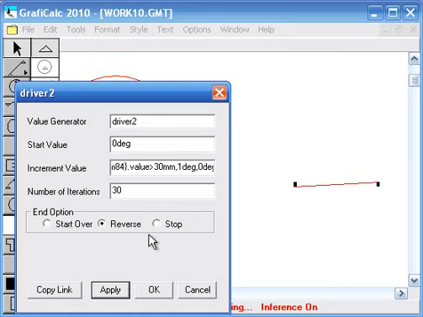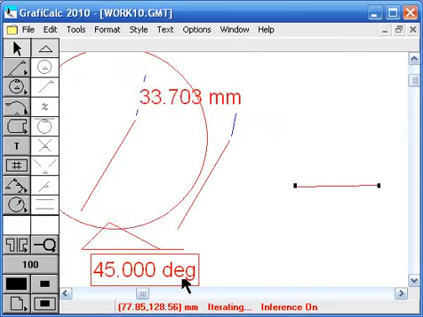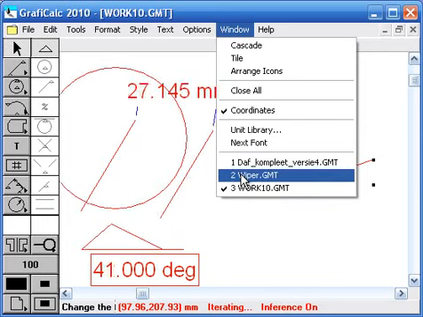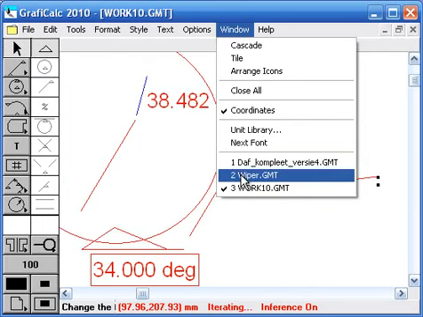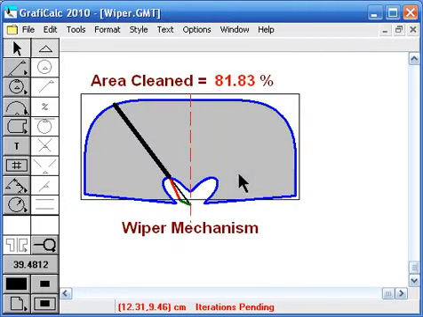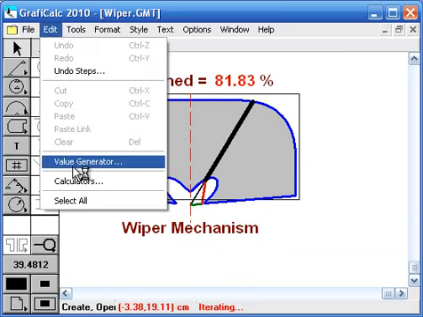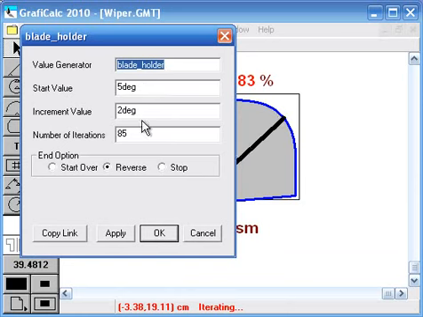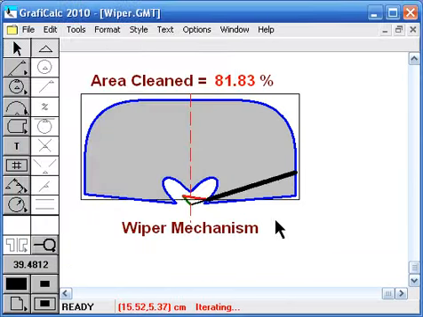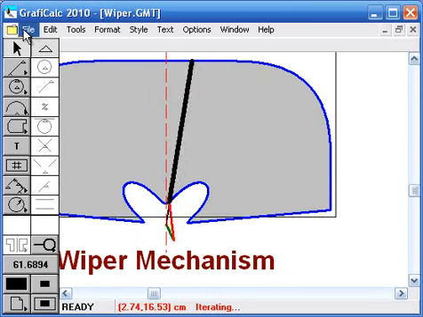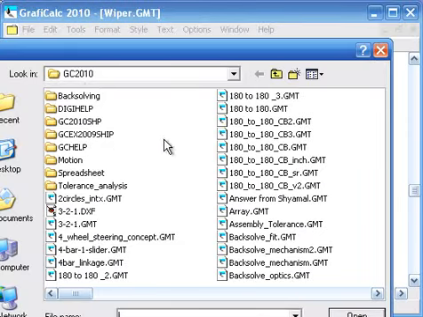Let me show you 2 examples. One is the wiper here. You can see the blade holder is being driven by a value generator from 5 degrees to 2 degrees, and it goes up to 85 iterations. And we will look at the crank. It's being driven by a different mechanism.